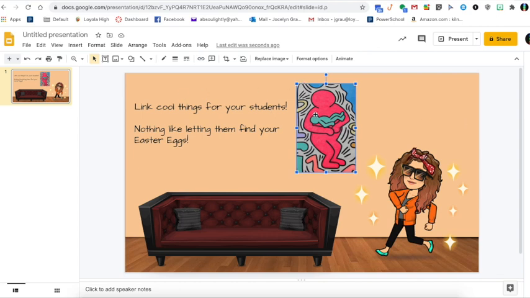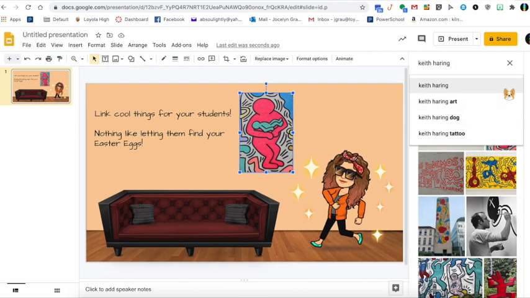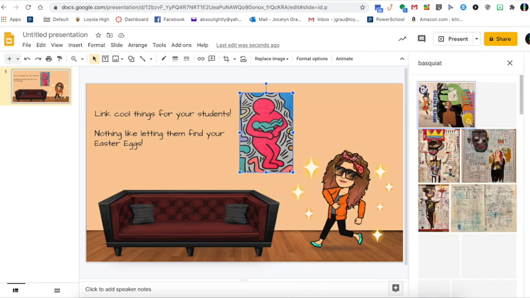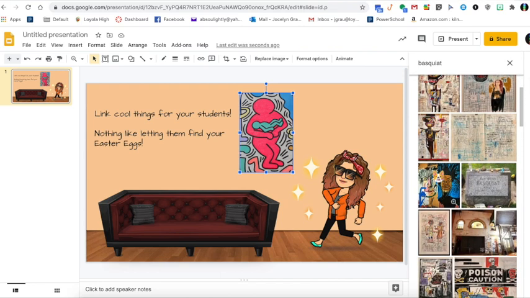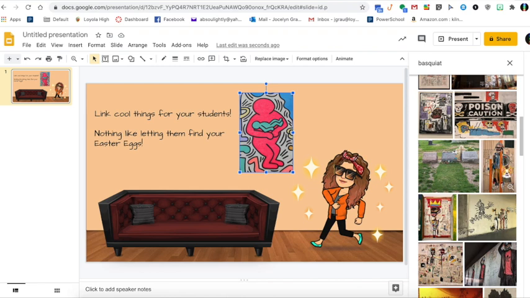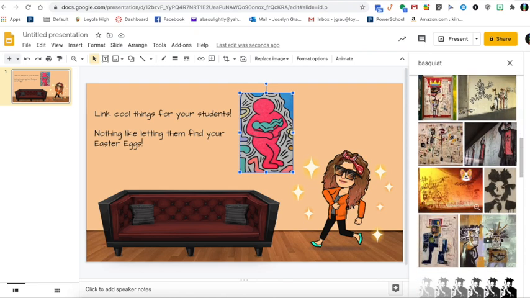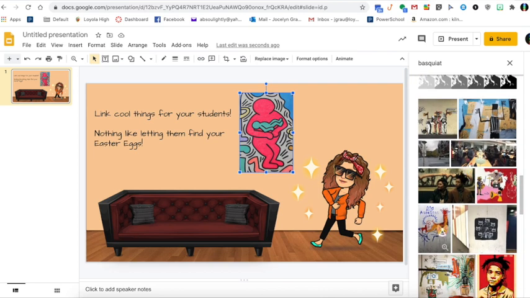And I want another piece of art on the walls here. So I'm going to look for another artist. Let's see. Who am I going to look for? Well, Keith Haring and Basquiat were best buddies. So let's do Basquiat. Okay. I don't know which of these is going to size correctly, so I might need to find a different one. Let's see about... Wow, what a weird image search. Let's see about this one. Okay, I'm going to go ahead and insert that.